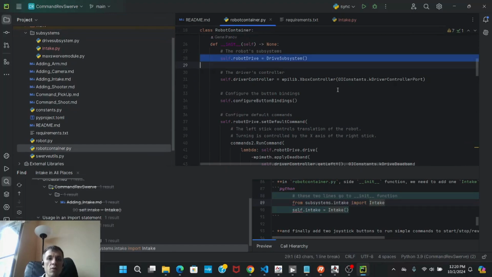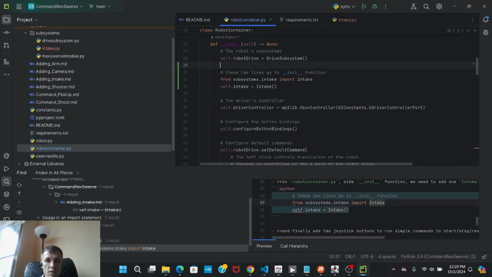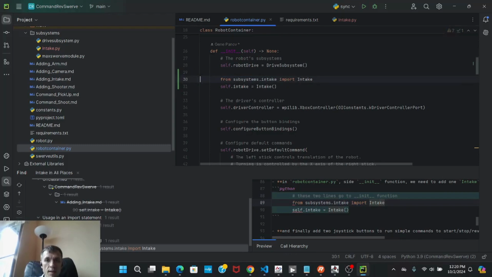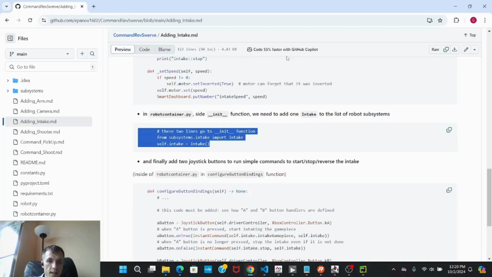And look, these are all the subsystems that this robot has. For now it only has one subsystem, the drive subsystem. So let's add another one. Let's add the intake right into here, inside of the init function. Now this robot has the intake subsystem also.